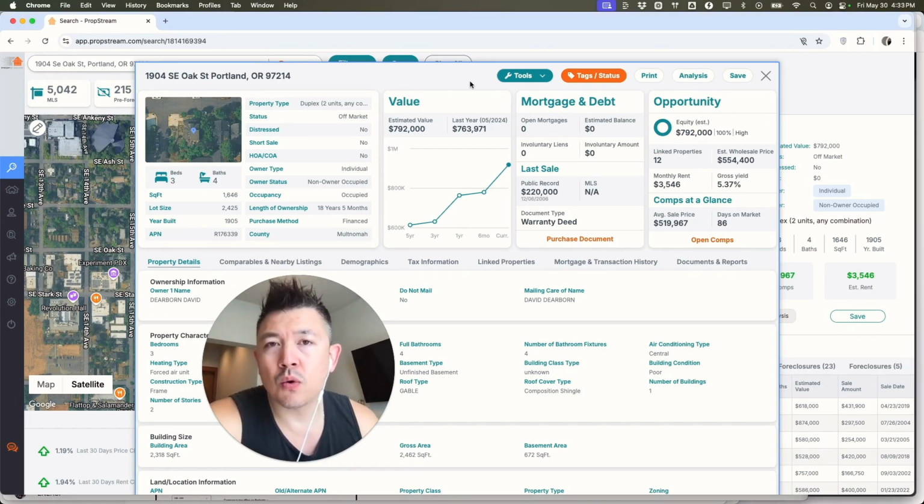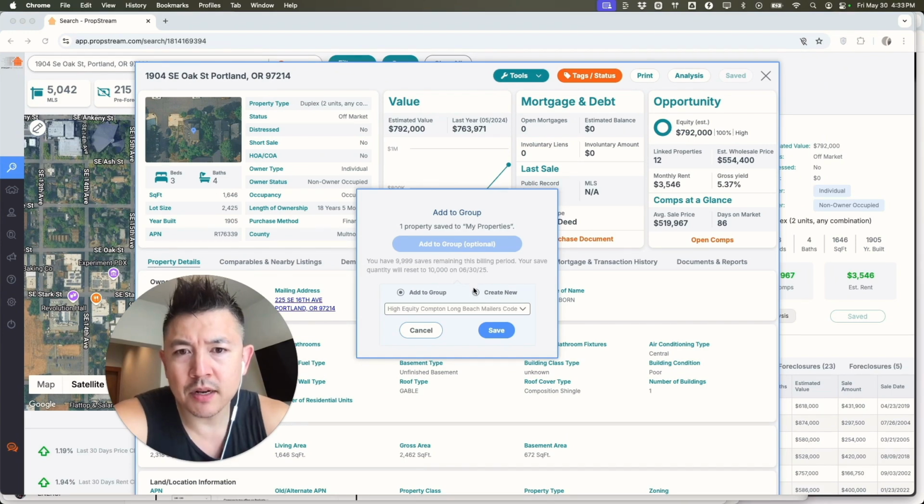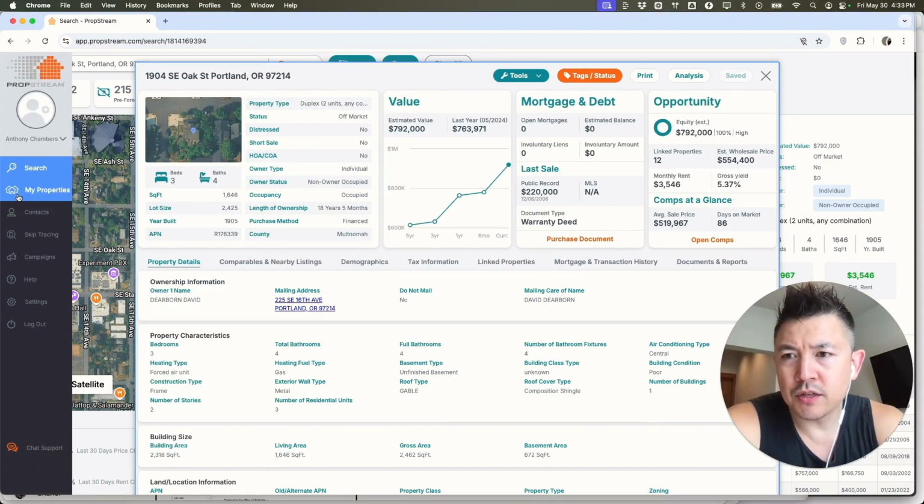Also, if you want to get their phone number or their email address, you can actually skip trace directly through PropStream. So you're going to click on save here on the top right. Once you click on save, you're going to click create new, and then you can just say rental property owners and save. Okay, I'm going to close this out. Now we're going to go over here to our lists.